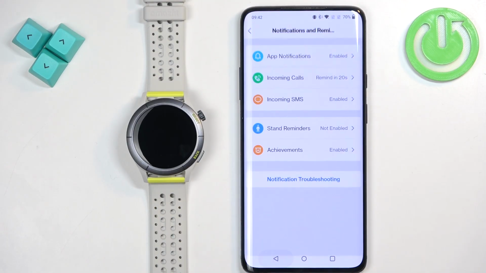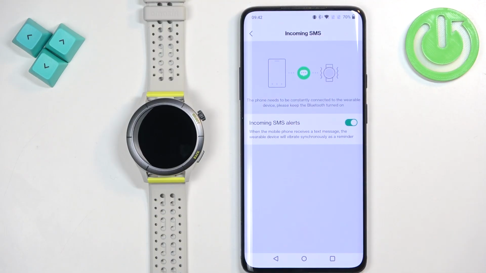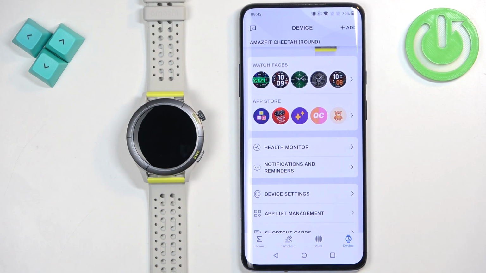And finally we have the incoming SMS, and we can turn it on right here by tapping on the switch. And if you turn it on, you should see the notifications from the messages on your watch. Now the notifications are enabled and we should be able to receive them. So I'm gonna send myself a message on Discord, and it should work because I enabled the Discord in the list of applications.